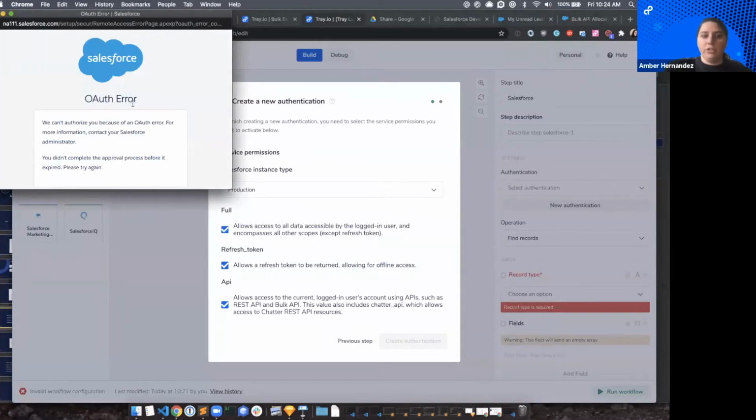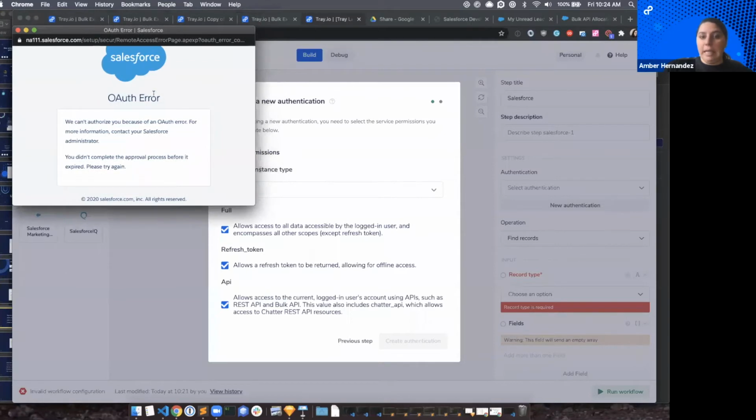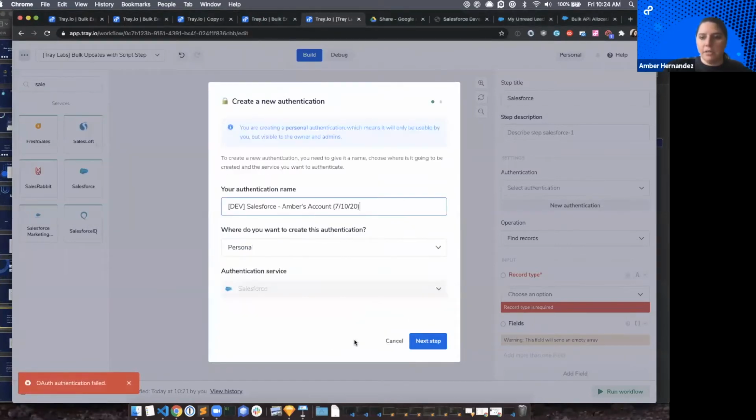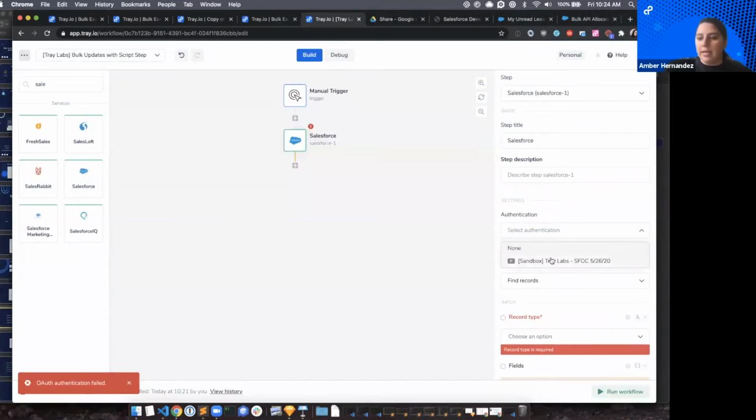This is going to show a pop-up. For me, I've already authenticated and I've closed this out, but for you, you'll have an option to log in. Make sure you're logging into your developer email that you've added. Once you've done that, your authentication should show in the drop-down.